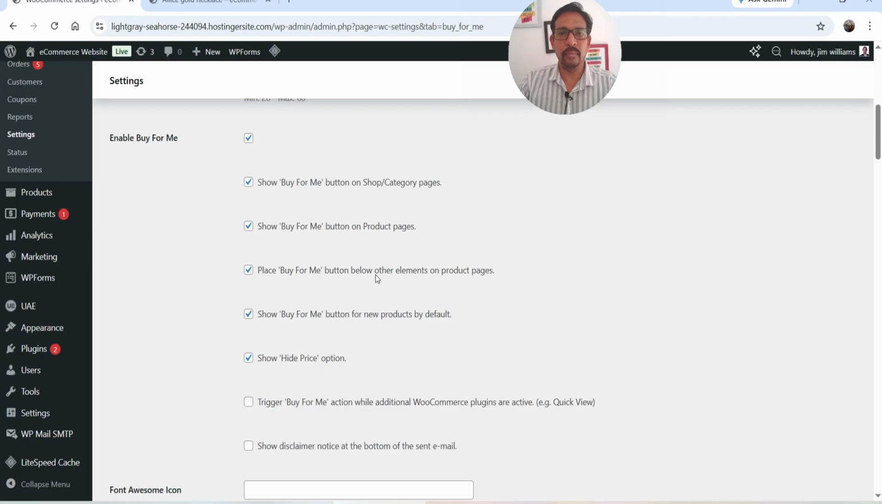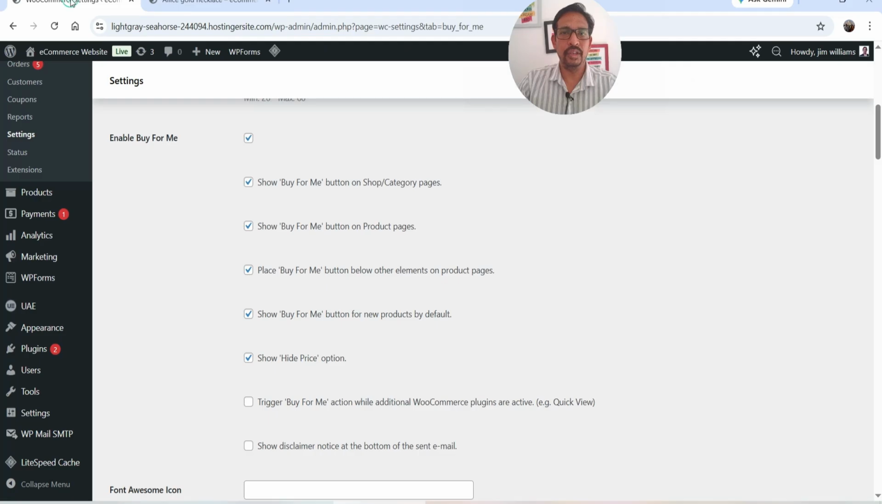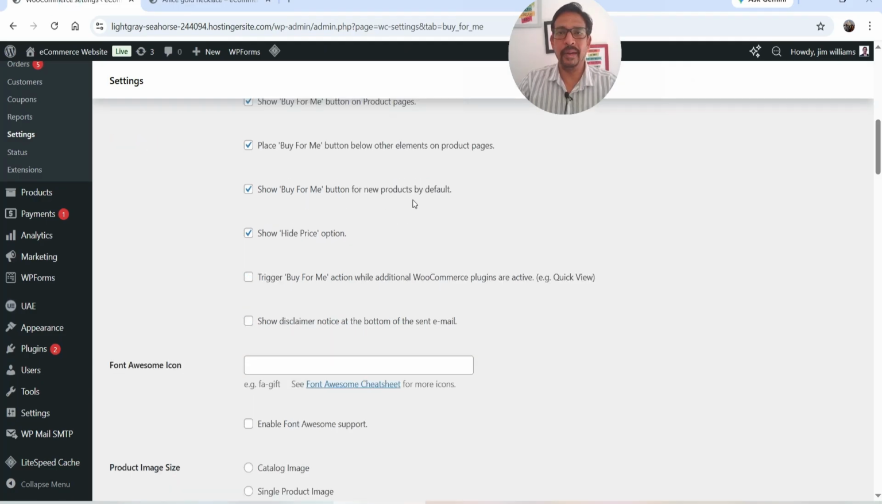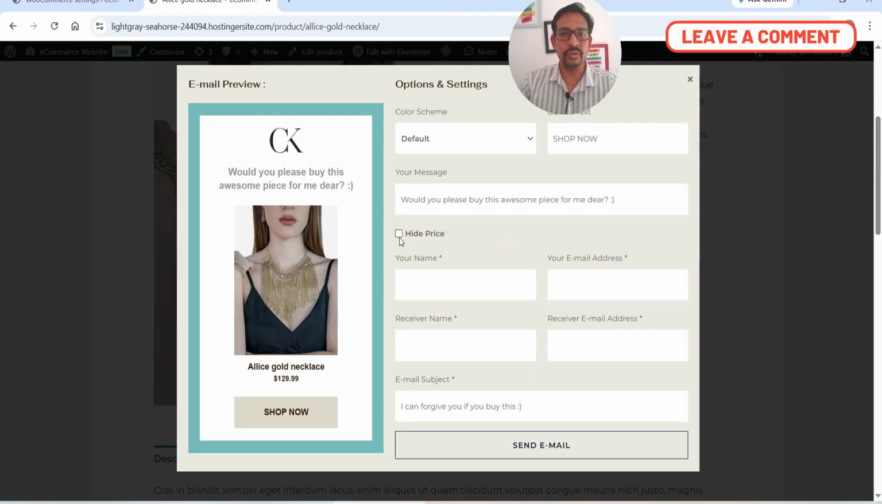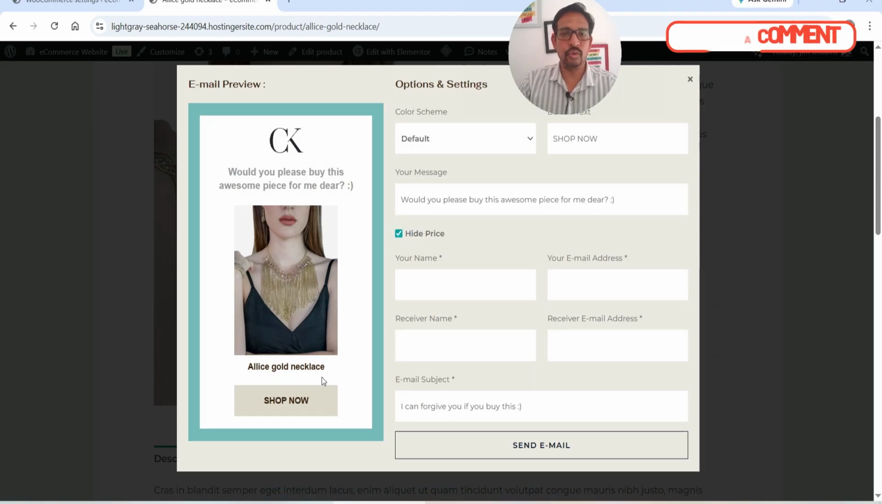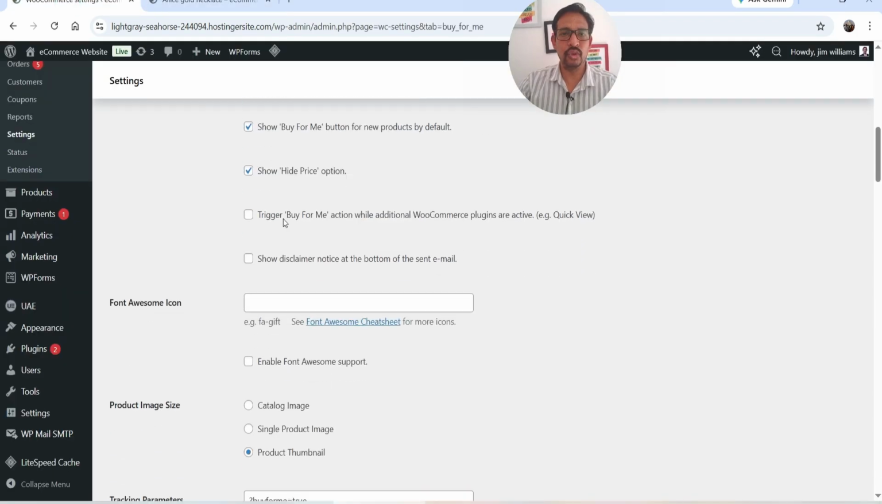Then we have place buy for me button below other elements on product page. So it is below other elements on product page. Show buy for me button for new products by default, that is enabled. Show hide price option. Now if I click on this button, you will see an option here, hide price. If I check this option, the price will be gone from the email. If I uncheck it, you will see the price of this product that will be sent in email. Then we have trigger buy for me action while additional WooCommerce plugins are active like quick view. If you have quick view plugin on your WooCommerce website, you can trigger the buy for me button also. I'm going to leave it as it is.